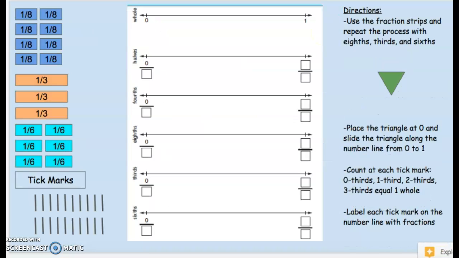Now I'd like you to continue to use the fraction strips and repeat the process using the eighths, thirds, and sixths number lines. Please also make sure that you place your tick marks, practice counting using your triangle, and label the fractions on the number line like you did before. Pause this video to give yourself time, otherwise we'll be moving on to the next activity.